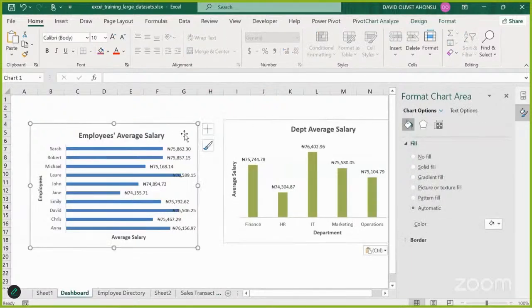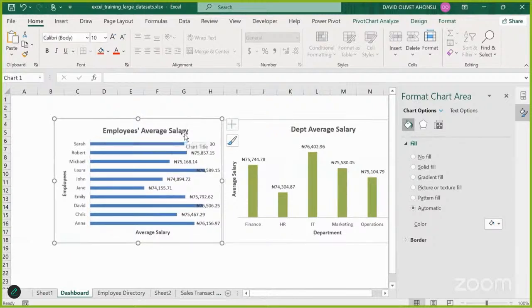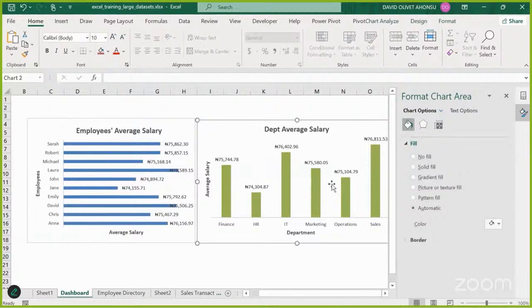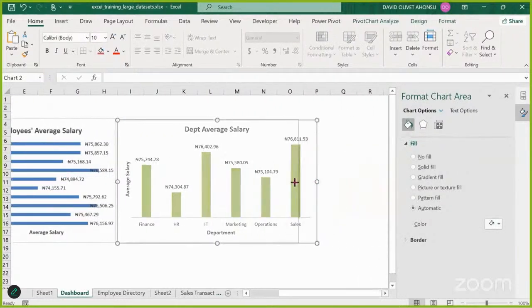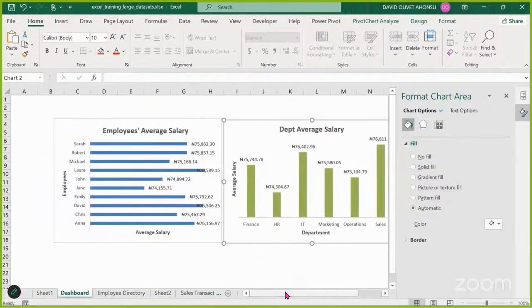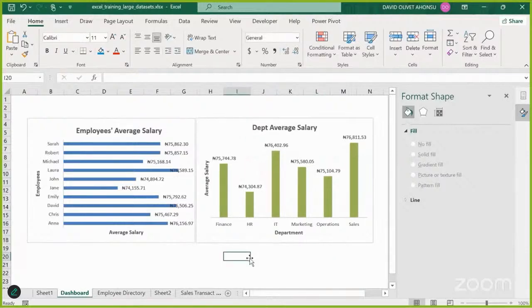So the dashboard is coming up gradually. So you can adjust it. Let me reduce this one a bit. Yes. Okay, let me delete this column. Okay, to shift it. Okay, we are building up our dashboard now.